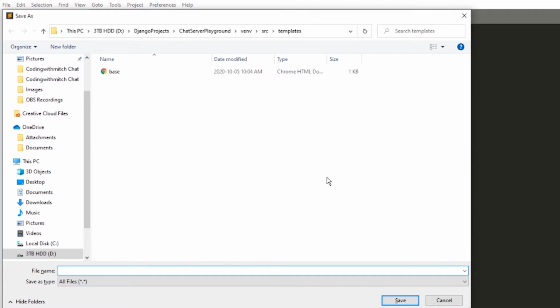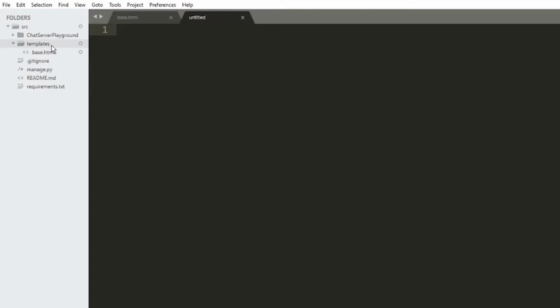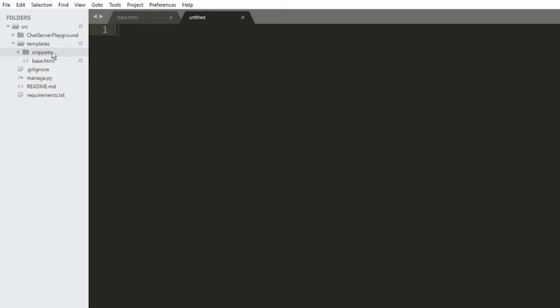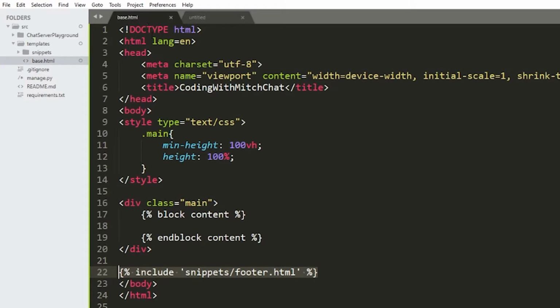So I created a new file. I'm going to save this. So footer, we need to create a new folder in here. So go into templates, right click and create a new folder called snippets. This is just a convention that I like to use. Whenever I create a template that isn't standing alone, if it's being included into another HTML file, I always call it a snippet. That's why I pre-appended snippet to this file. So it's going inside of the snippets folder.